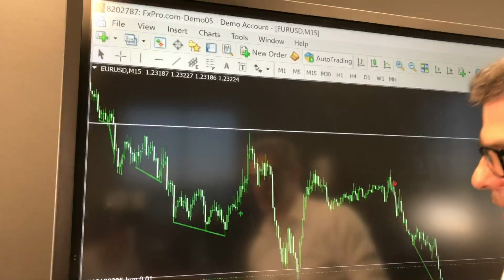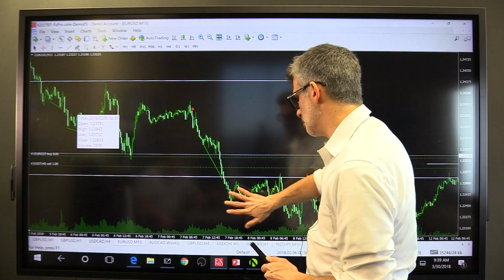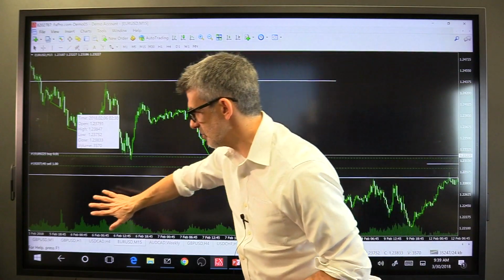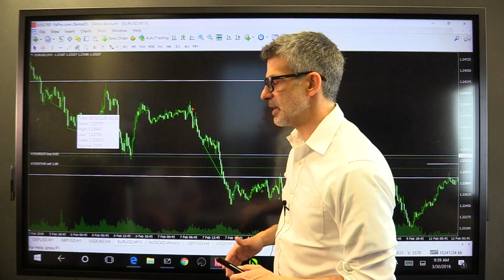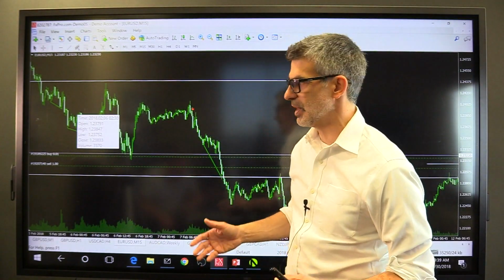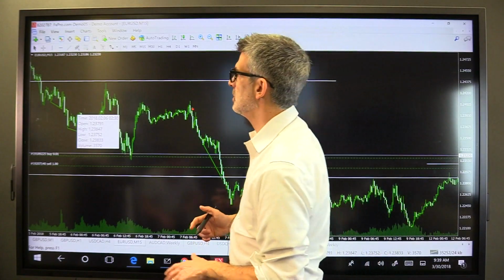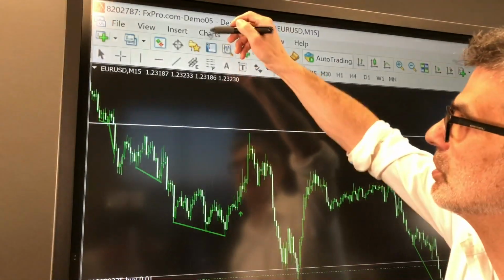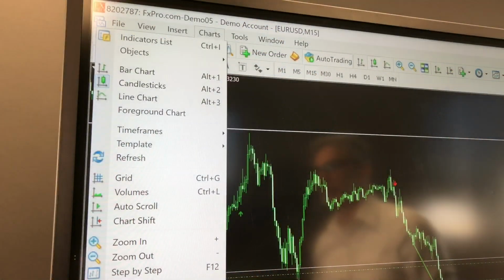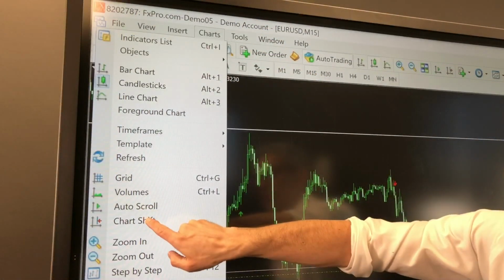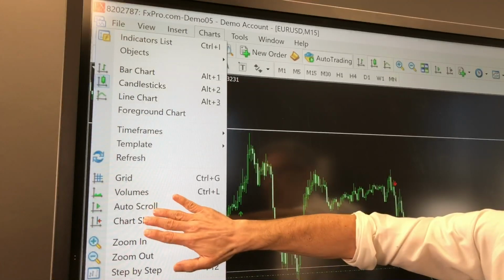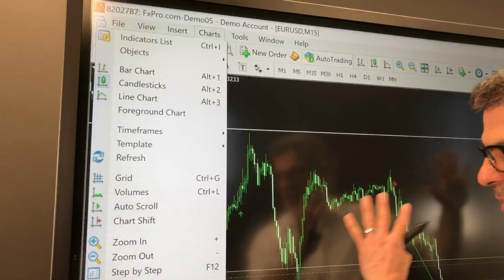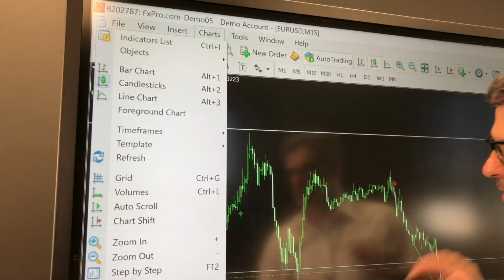Volumes, Control L. That will show you an indicator in the bottom of the screen that shows the volume. Volume in FX is the number of trades processed during each candle. It's not true trade size, but rather the number of trades, in the world of currency trading. Auto scroll and chart shift are the same buttons that lock the chart in position at right.